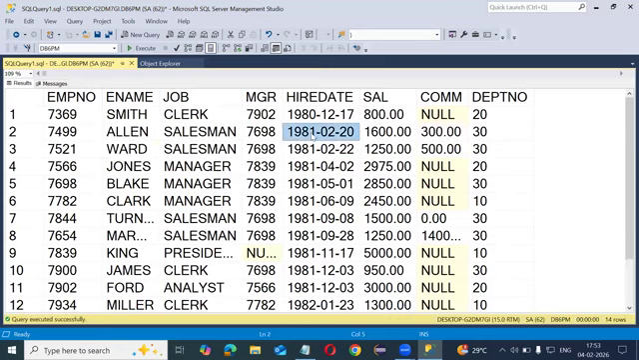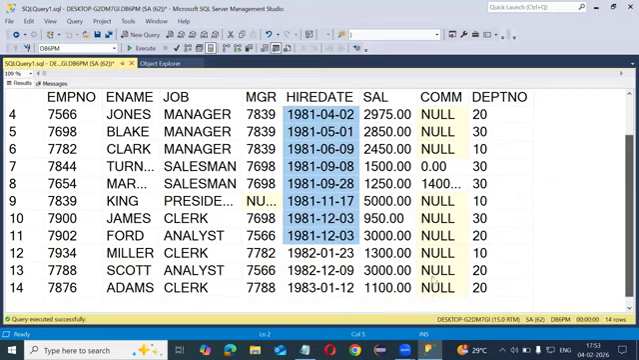Sir, if the year is the same? If the year is the same, automatically it is sorting based on month. If the month is also the same, it is automatically sorting based on date. Year is same, then month. Month also same, date wise. But you see these two: year is same, month is same, day also same. All three same. Then what?